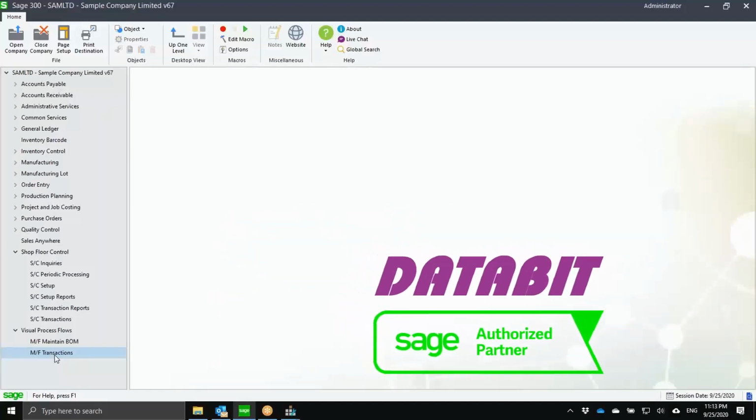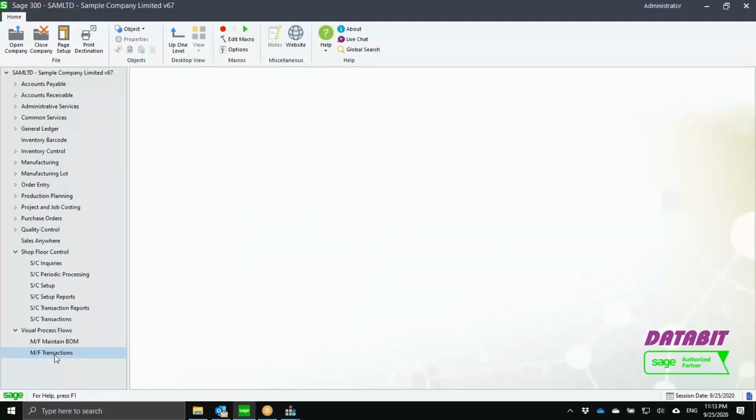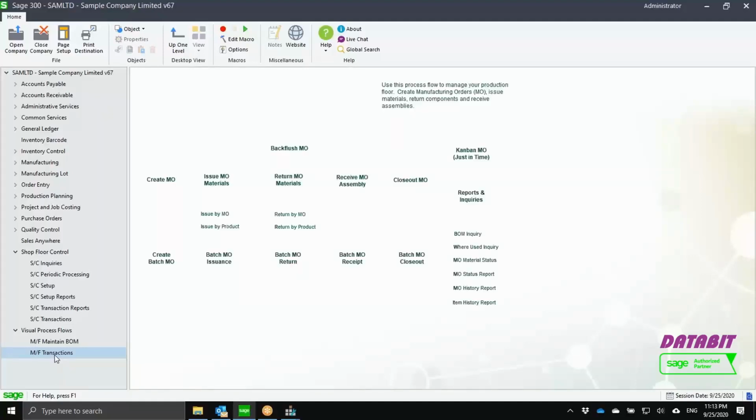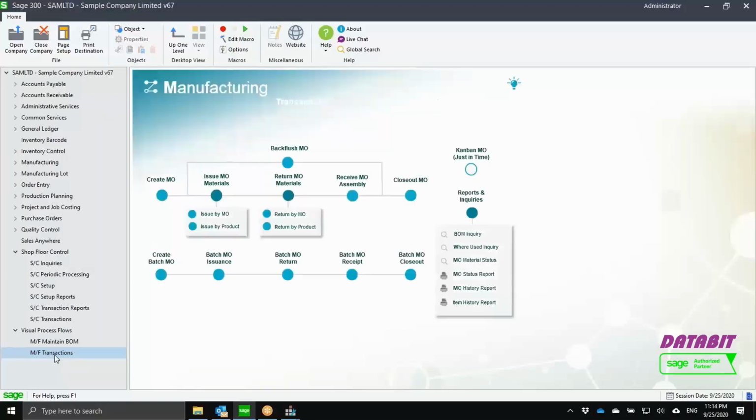And here I just want to highlight options that we have in processing a manufacturing order. So your screen should be refreshing any moment now, showing you the process flow for manufacturing. So here you can see we have several ways of creating a production run.